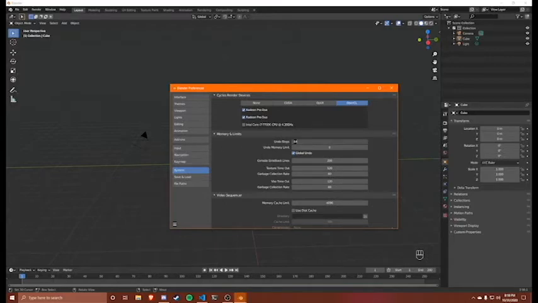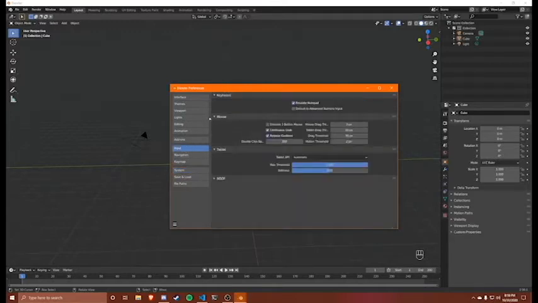Next up, I also prefer to have undo steps at 64. I'm not sure what it defaults to, but 64 is just good quality of life. It lets you go back a bunch more than 32.